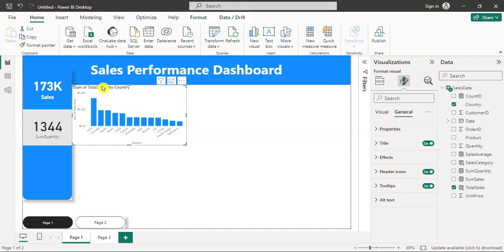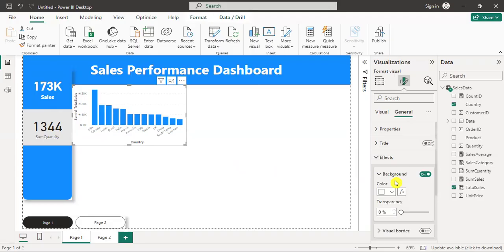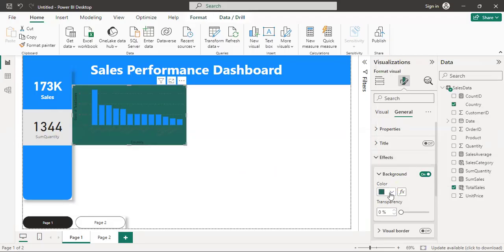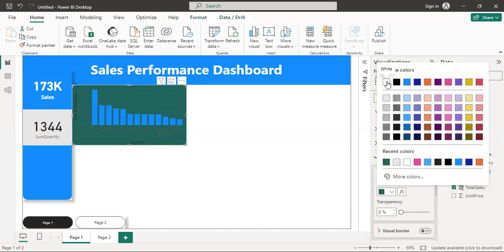So if I don't want this title, I will just turn this off. I don't want that title. By the X and Y axis labels, I should be able to understand it, okay? So the other thing you need to do now is go to your effects, right? Your background, you can change your background color as you like, but no, this is not a good option. Not a good color.